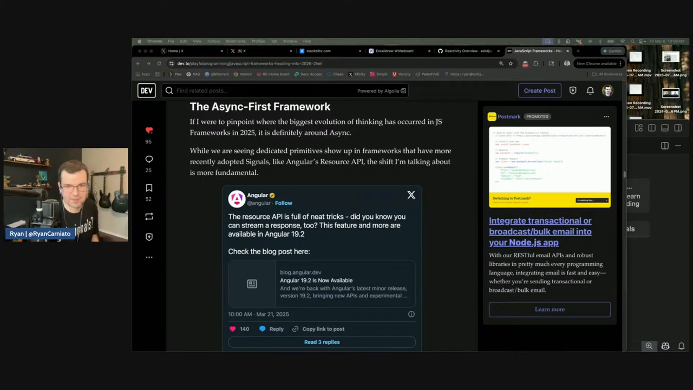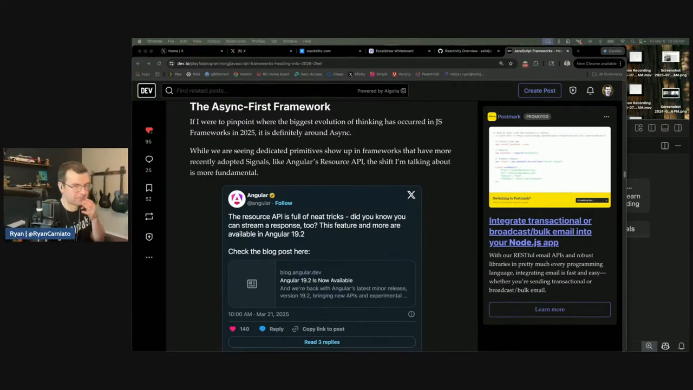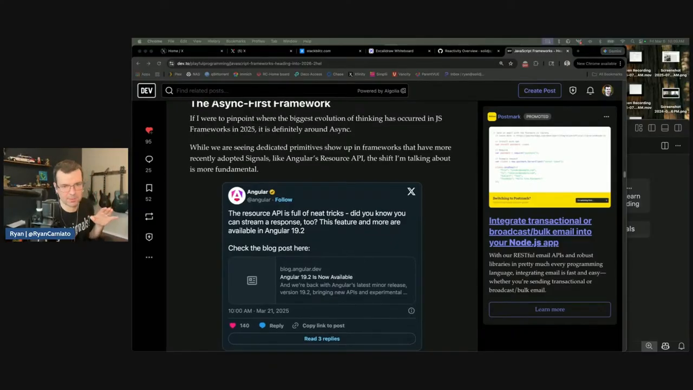Useful to know where the improvements Solid brings actually are. Getting there. Okay. So my point here, at least on the async first side, is that there is clearly a desire to solve these problems, and React is actually right there with us. Oh, it's funny. I tried to save this link, but it's not working for me.